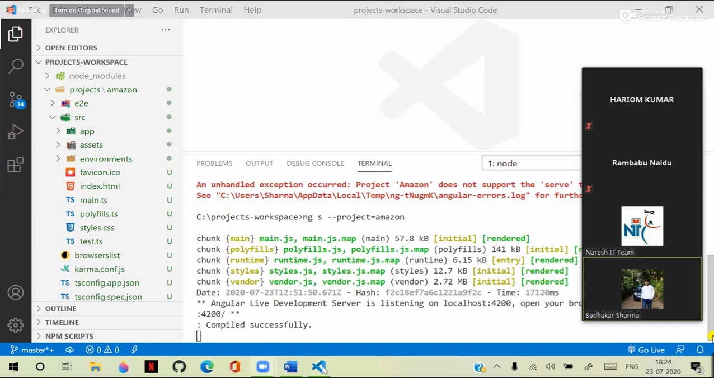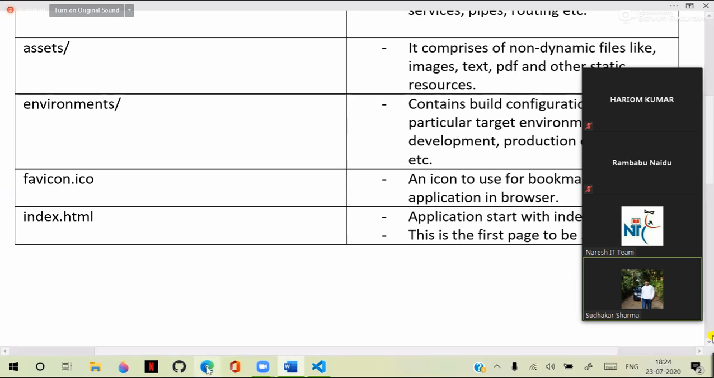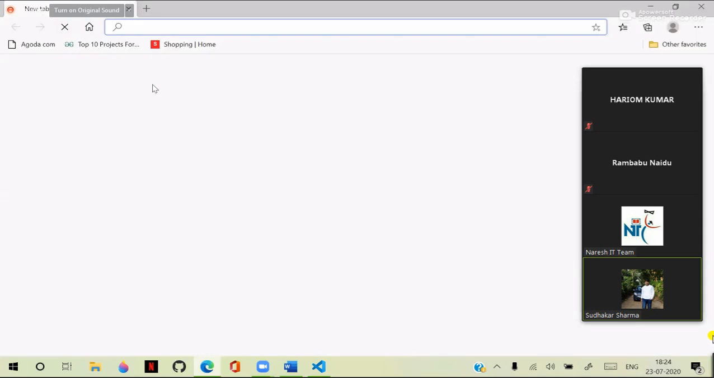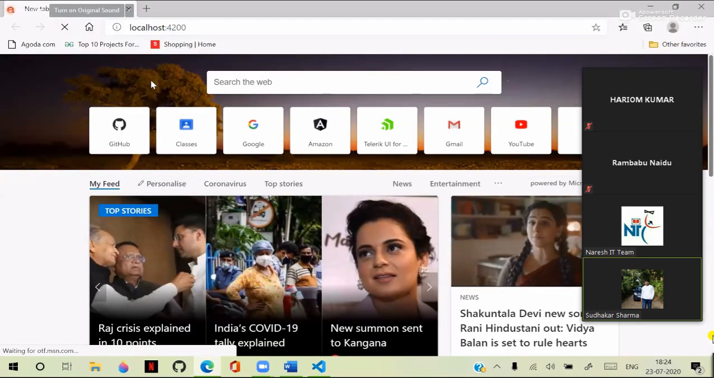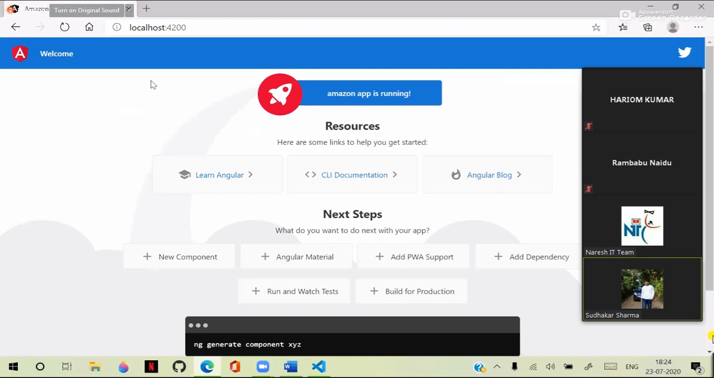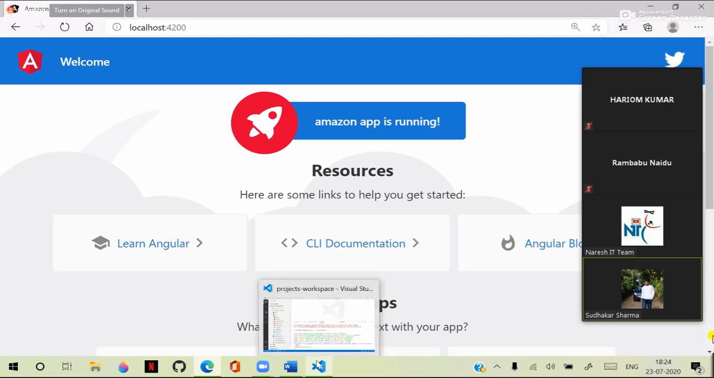We have an index page, so this index page is coming. You can observe carefully now. I will open any browser and go to localhost 4200. Then it will get this page. The Amazon app is running. Actually, this screen is coming from the index page.